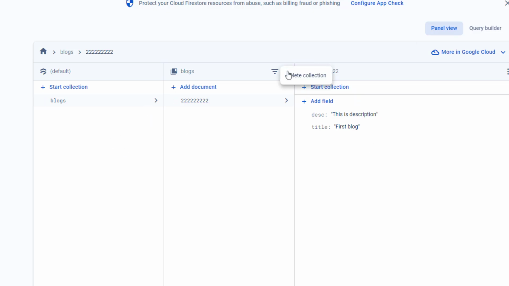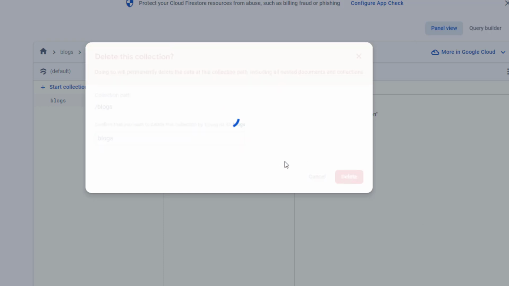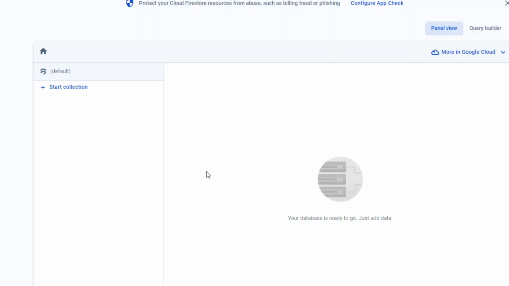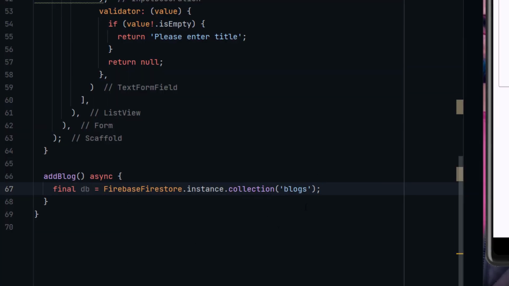Now let me remove it. Delete collection, blogs, delete. We will create everything from the app. So here I mentioned my collection name as blogs. Inside this blogs we will add our data.